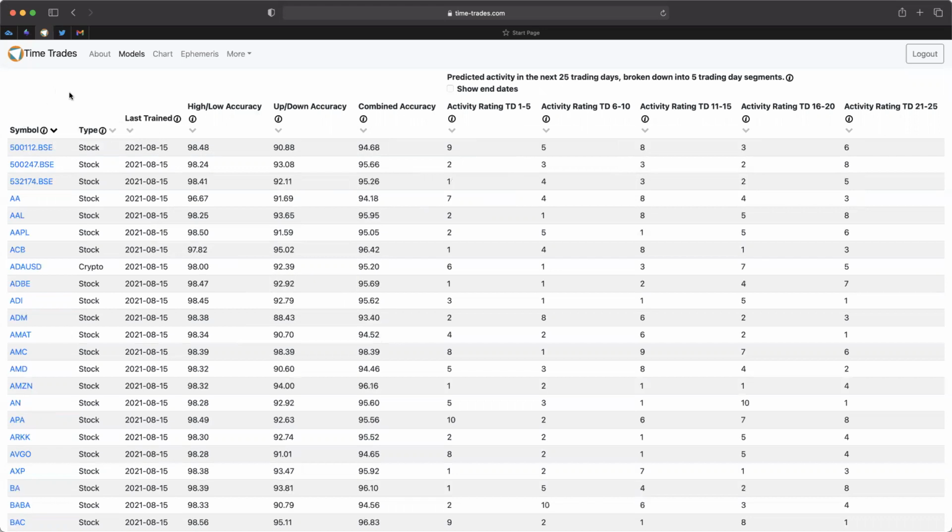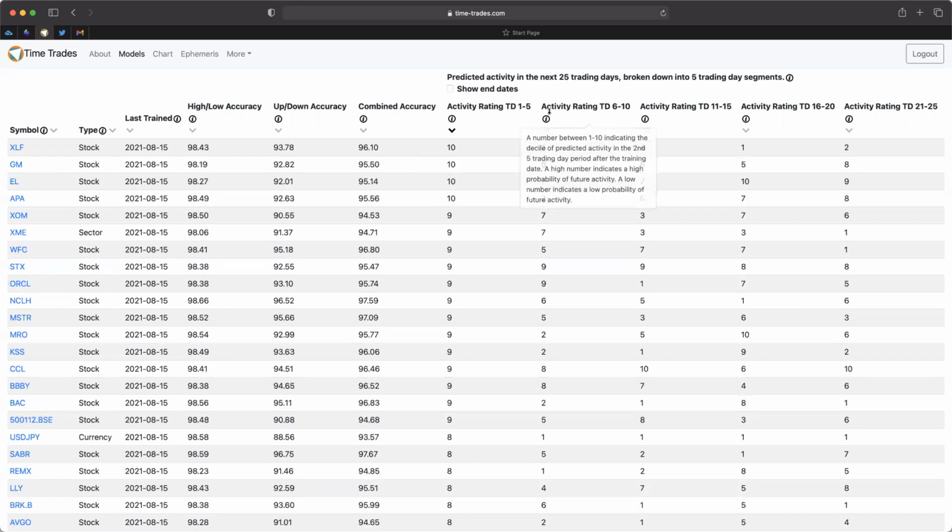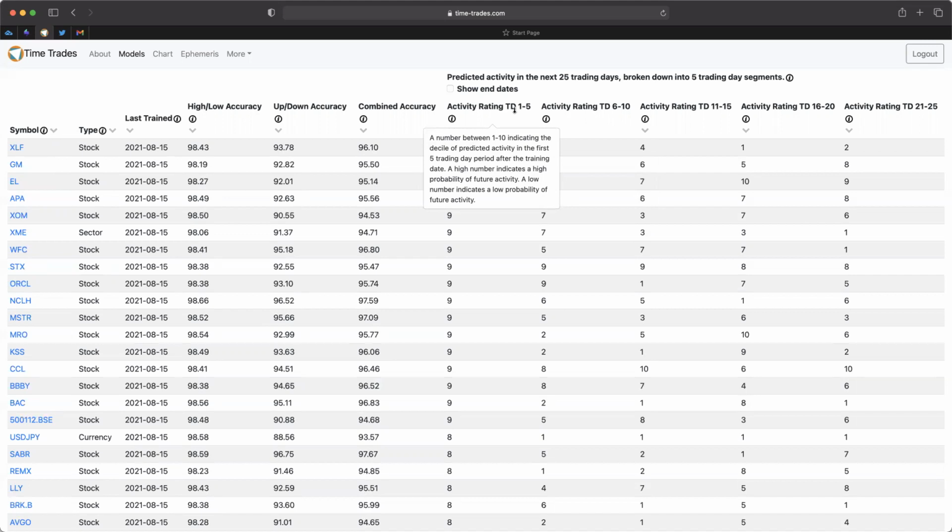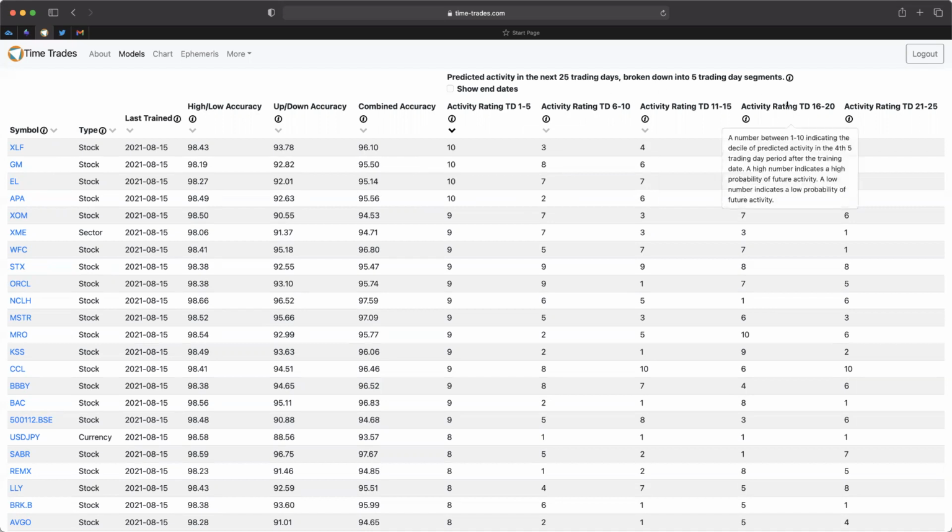By default, it's just sorted by symbol name. But when you want to take advantage of the forecast information that's generated by Time Trades and find which of the 200 odd symbols have the most forecast activity, you want to use this. You want to sort by whatever your time horizon is. In my case, it was 1 to 5 trading days. Okay, so if you're looking for a longer term trade, maybe you want to look for something that's going to have some activity, 16 to 20 days out.